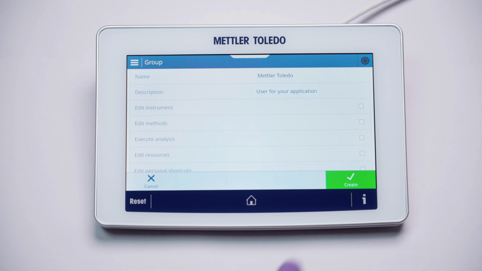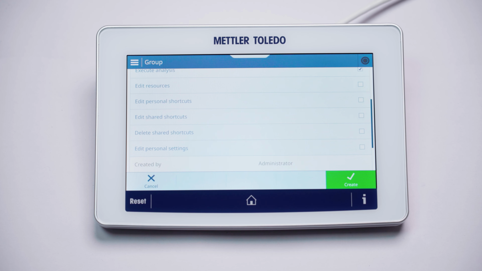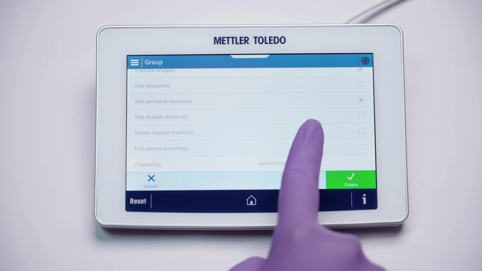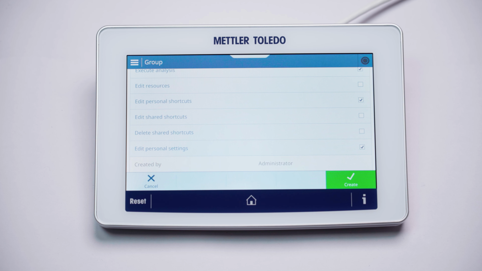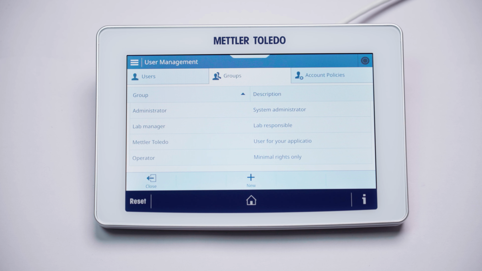You see the different permissions. Let's select Execute Analysis, Edit Personal Shortcuts, and Edit Personal Settings. Click on Create. Now you have successfully created a new group.